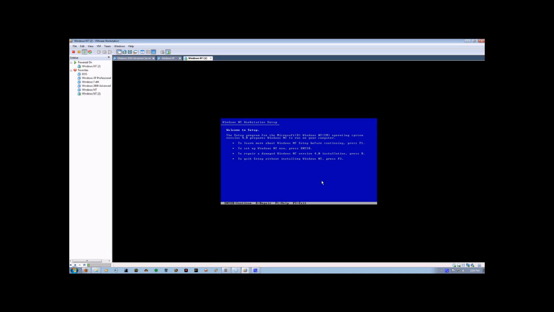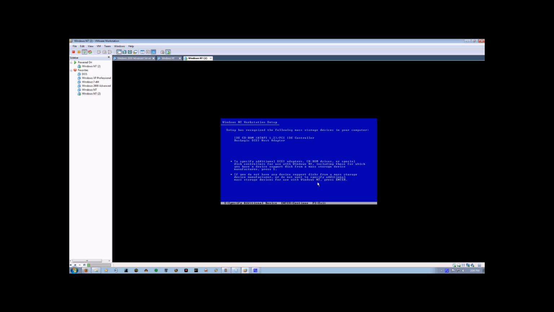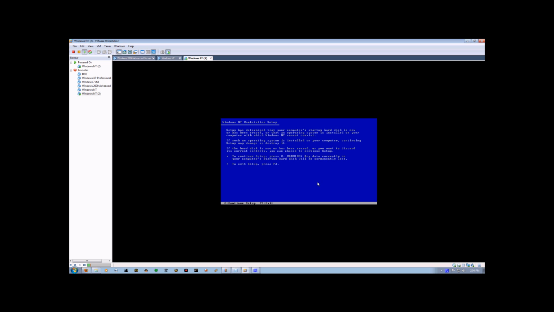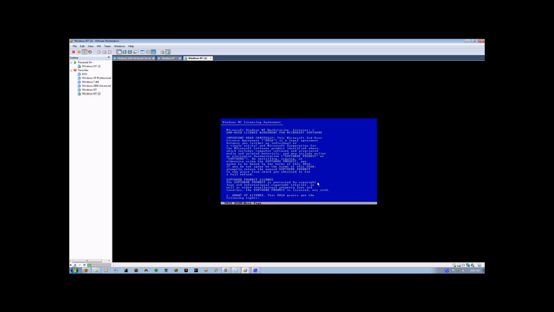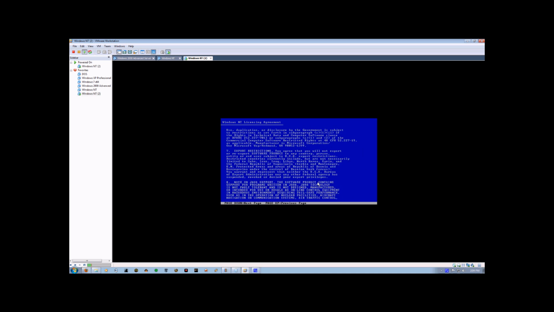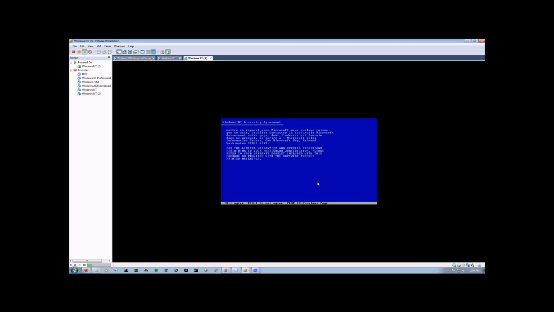Alright, now that the setup has started, we're just going to go through the prompts that are given to us. So first you need to press Enter, and then here you need to press Enter again, and then to continue the install at this point we're going to press the C button. Once we get to the licensing agreement, you just hit the Page Down button to cycle from page to page as you read through it, and then when you get to the very end, you press F8 to continue.